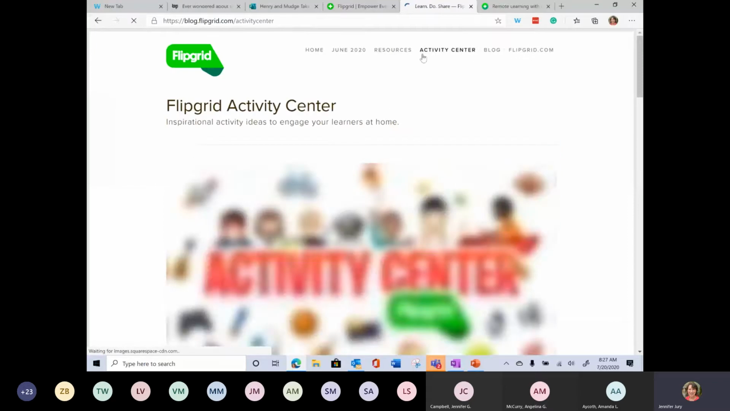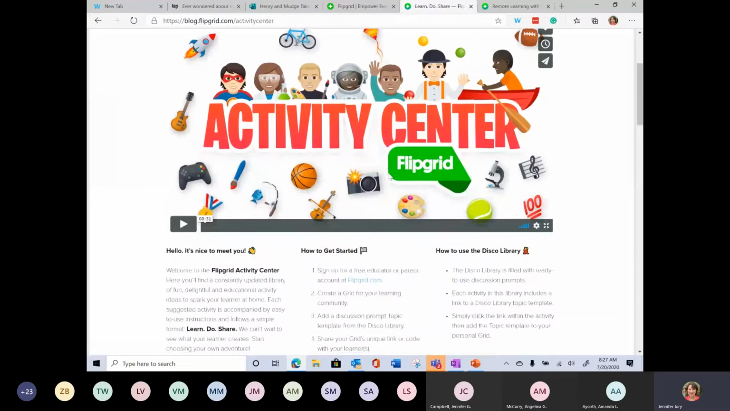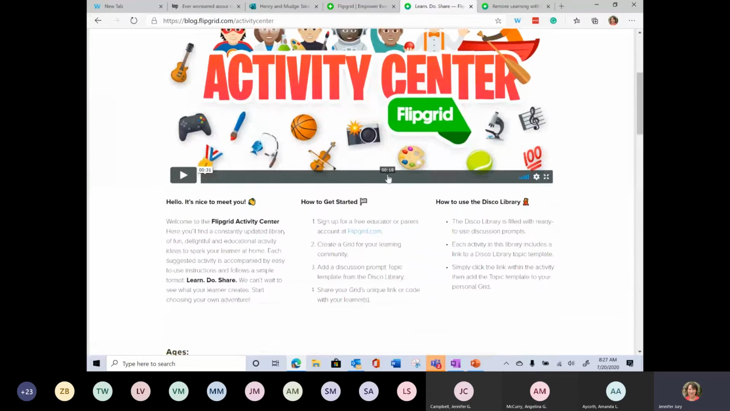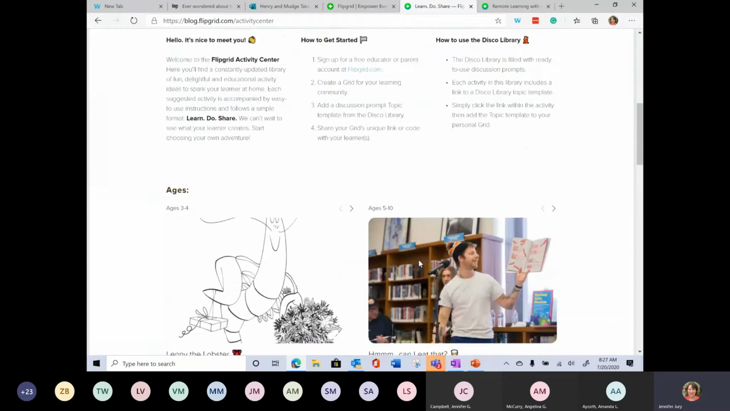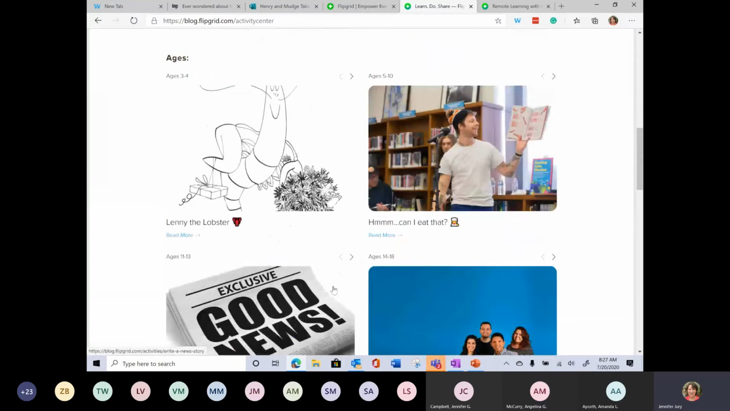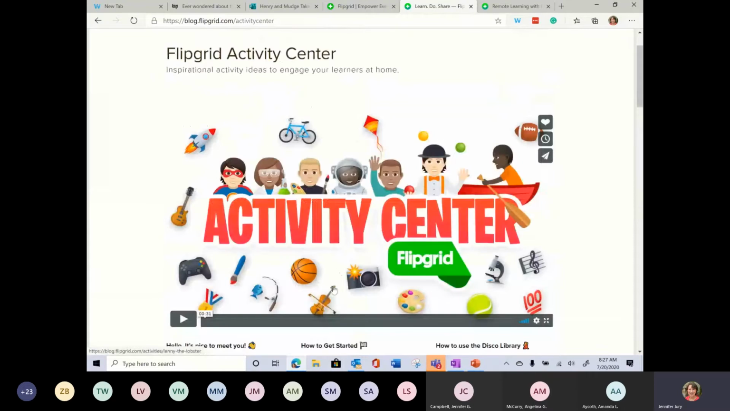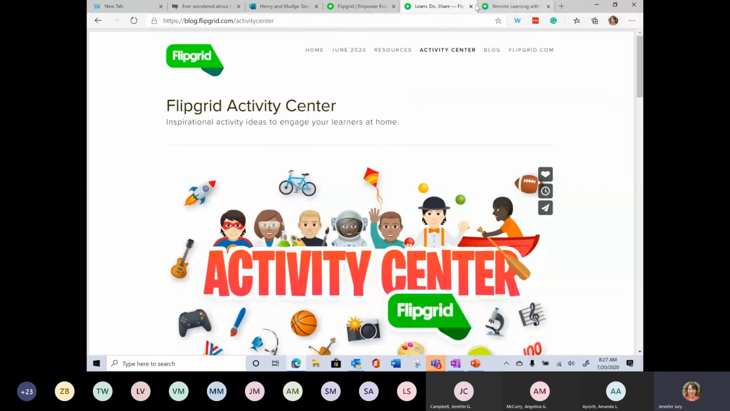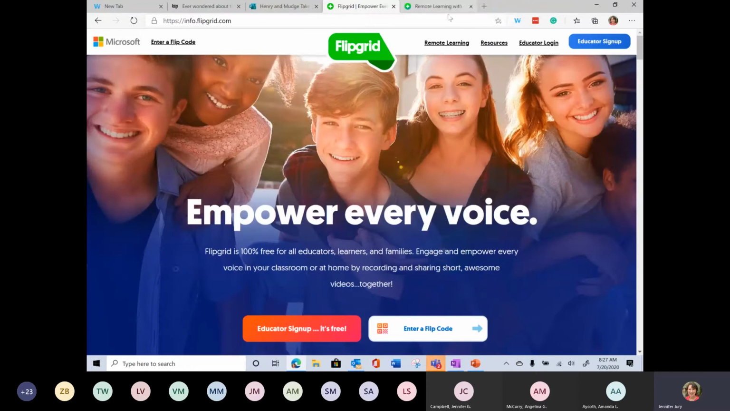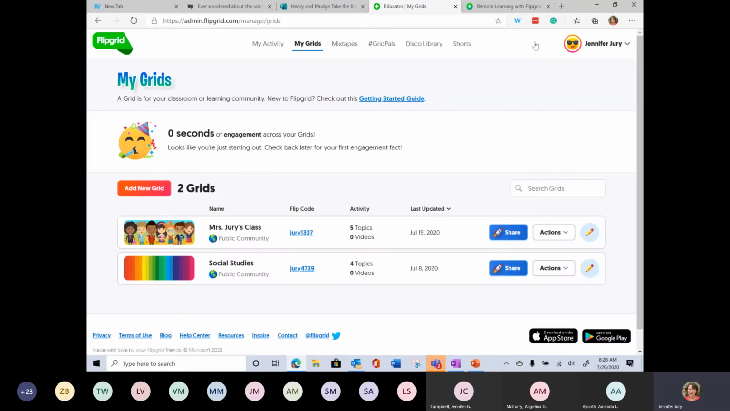Activity Center is great if you want to do some pre-made things and just try out Flipgrid and you're not sure about creating your own first. Things are grouped by ages, by topics. So you have a lot of access to things that are created. So we're going to do educator login because I already have an account created, but I'm going to show you what that would look like.